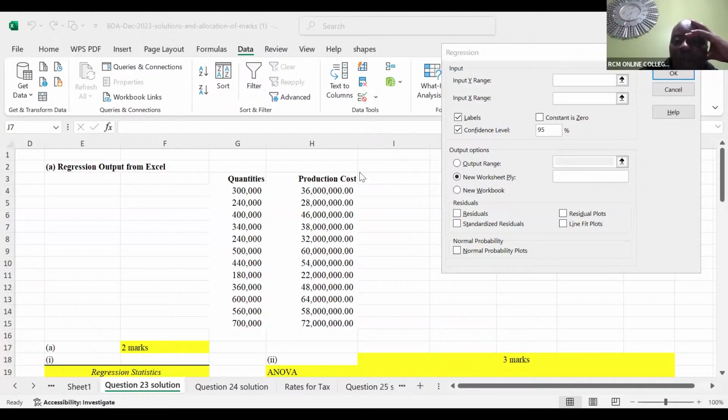Automatically, production cost will depend on quantity, because the higher the quantities you produce, you expect the production cost to shoot up. So production cost depends on the quantity you produce. Production cost automatically becomes our Y. Up to there, ladies and gentlemen, are we together somehow?